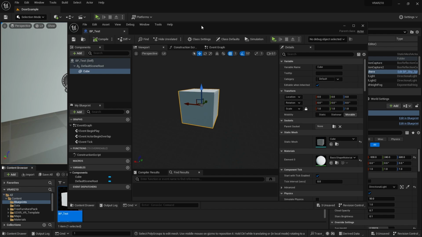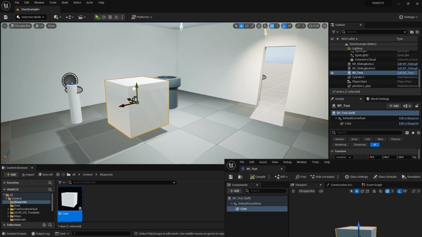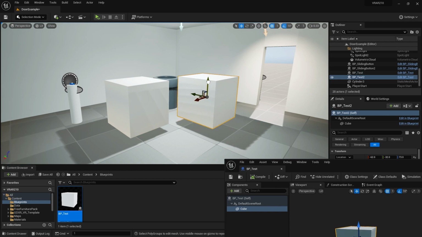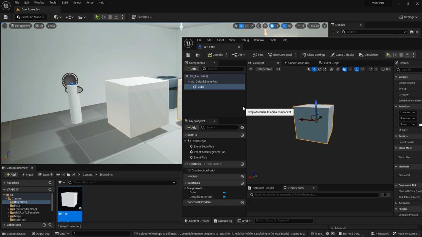So now that I've added a cube to this blueprint, I can go ahead and move this aside and then drag my blueprint into the world. And there's my blueprint with the cube. I'll even drag in another one. You see that they're both identical. And then if I go back into the blueprint and make changes, those changes will be passed along to the instances of this blueprint in the world.